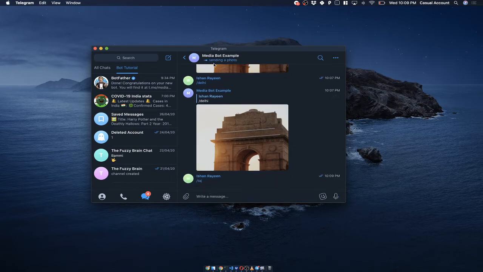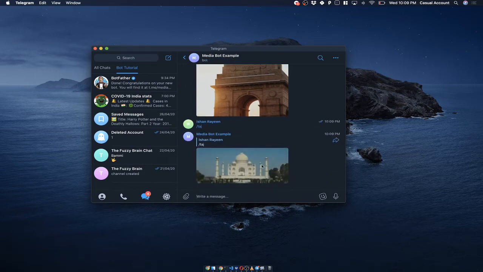It is sending some photo to us. Let's wait for it, and it has arrived. You can see this is an animation because it is moving. It's an animation. This is how you send an animation.